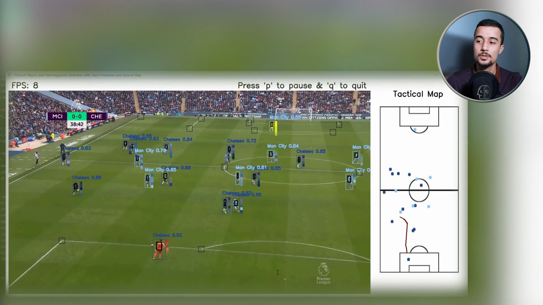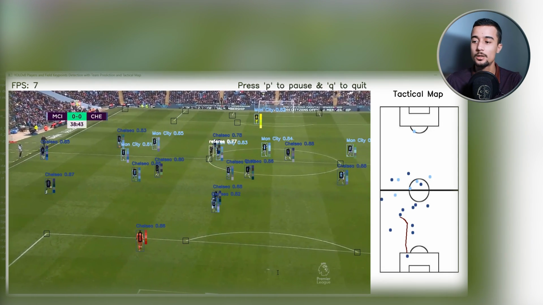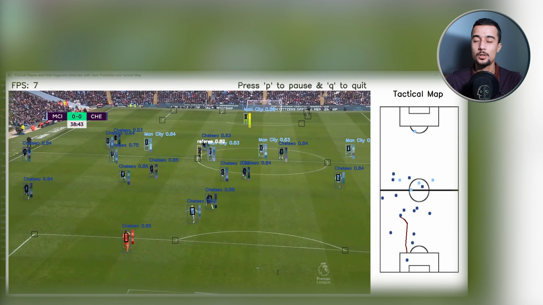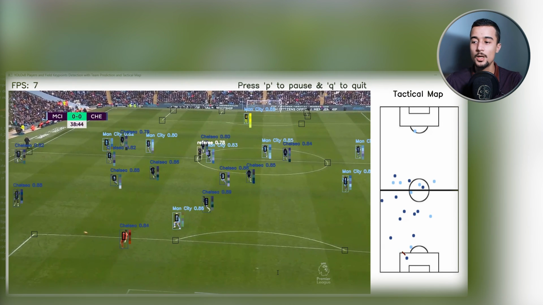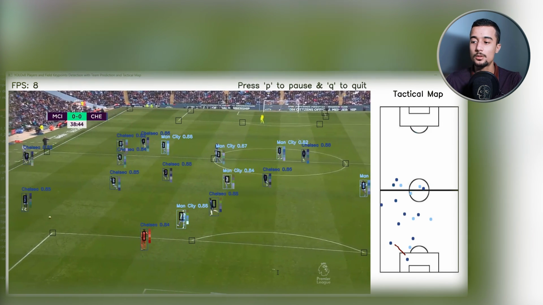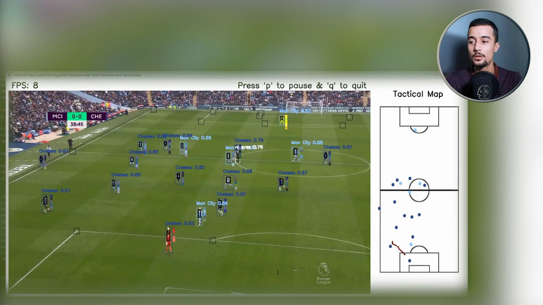Alright, and as you can see here, we have a higher frame rate, and you can see all the different annotations that we discussed. And you can click on P to pause the detection or Q to quit the detection.